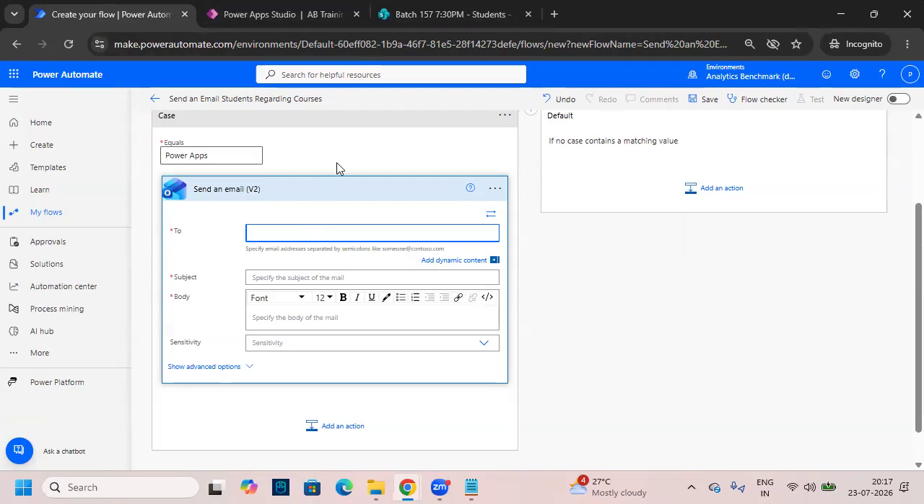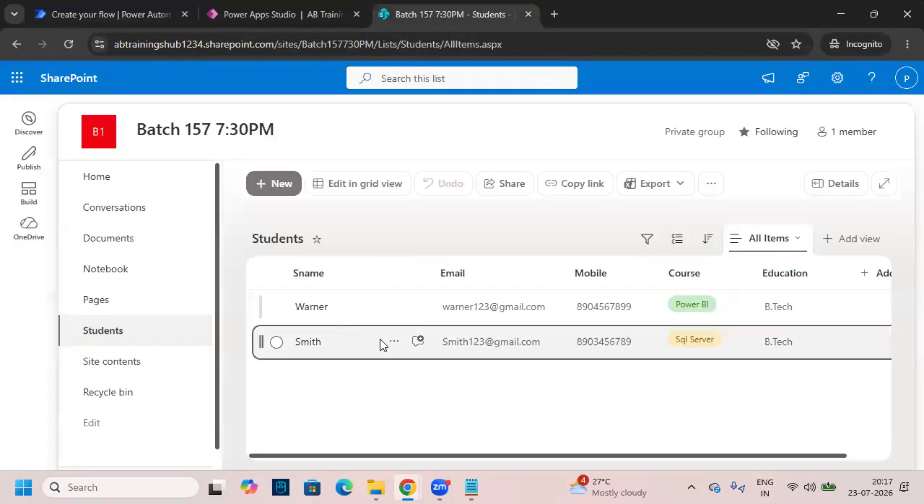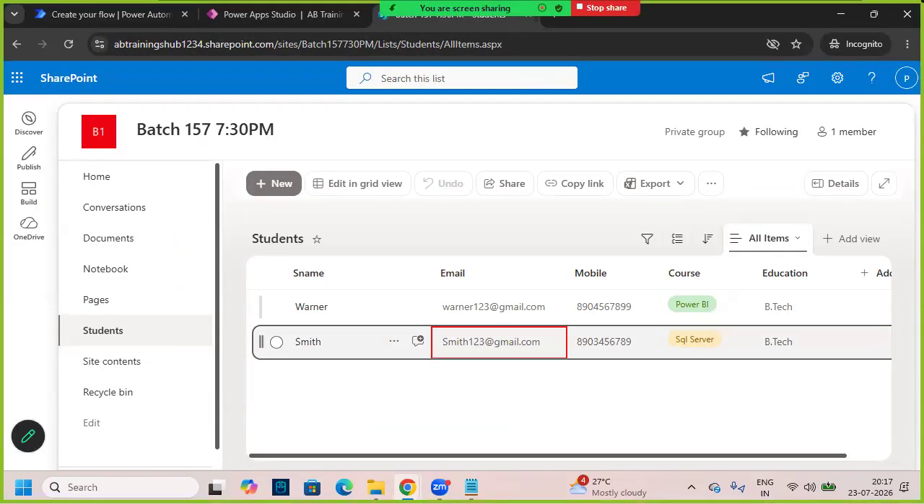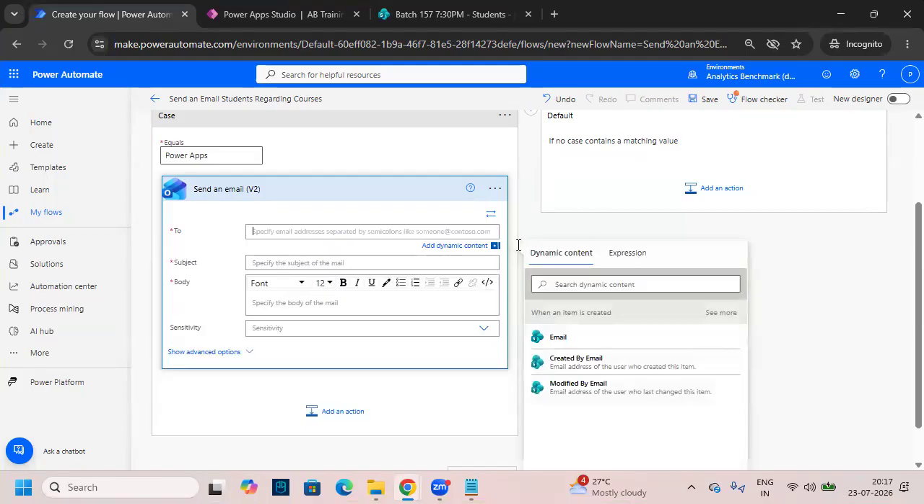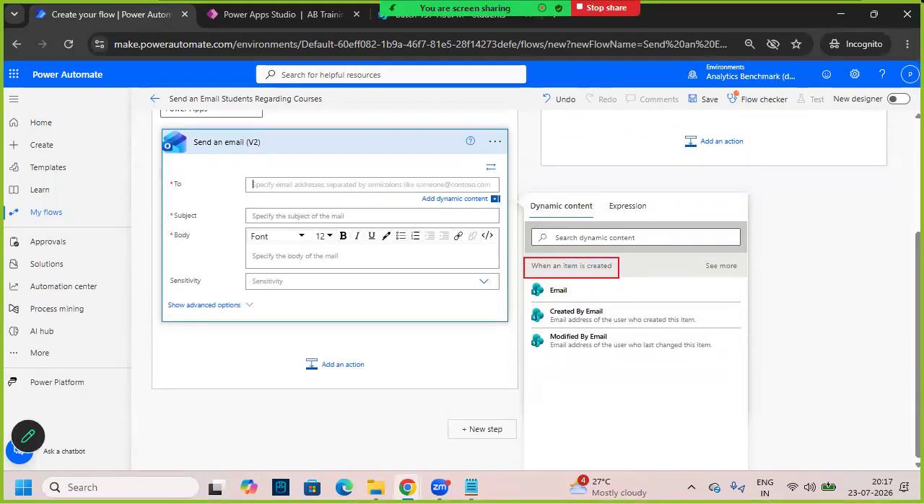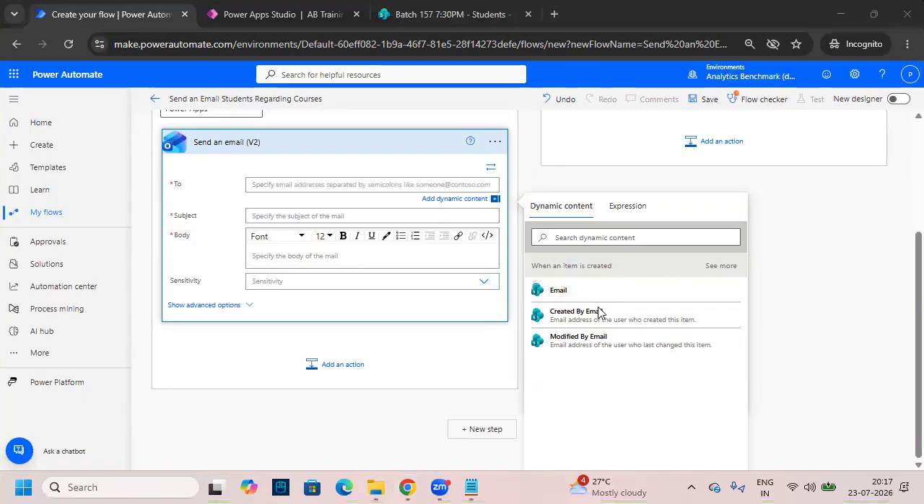To whom do I want to send the email? Whichever student record you created, for that student I want to send an email. So I want to take the student email ID and pass it here in the To address. Now, how can I take this? Go to the dynamic content. Whenever the item is created, we can capture the email ID. This is the column name in the SharePoint.